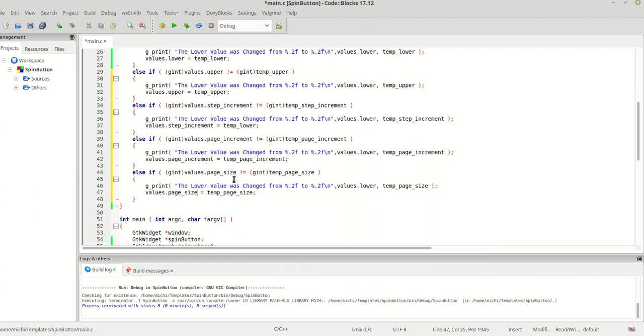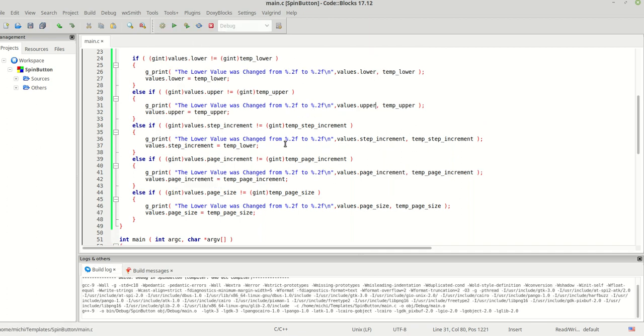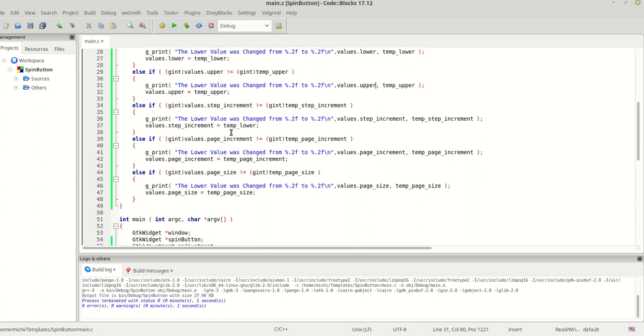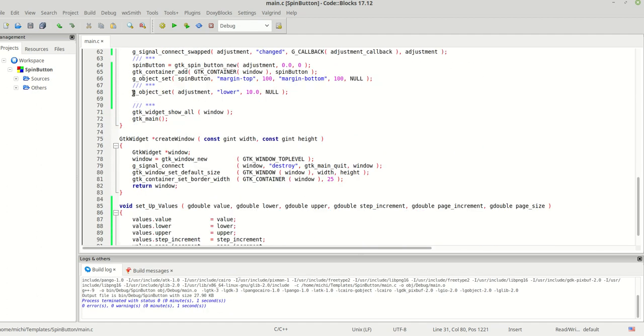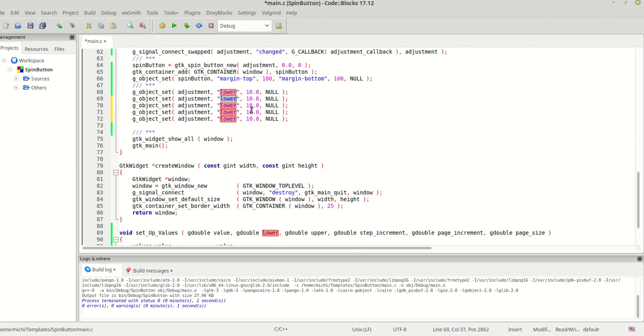So if the value page size is not equal to temp page size, then we set the value page size to page size. Okay, so the next one, if the value page increment, and of course we forgot to change this one too, and the step increment we forgot also to change, and also the upper. Now let me compile and run and see if it works. Of course it works.